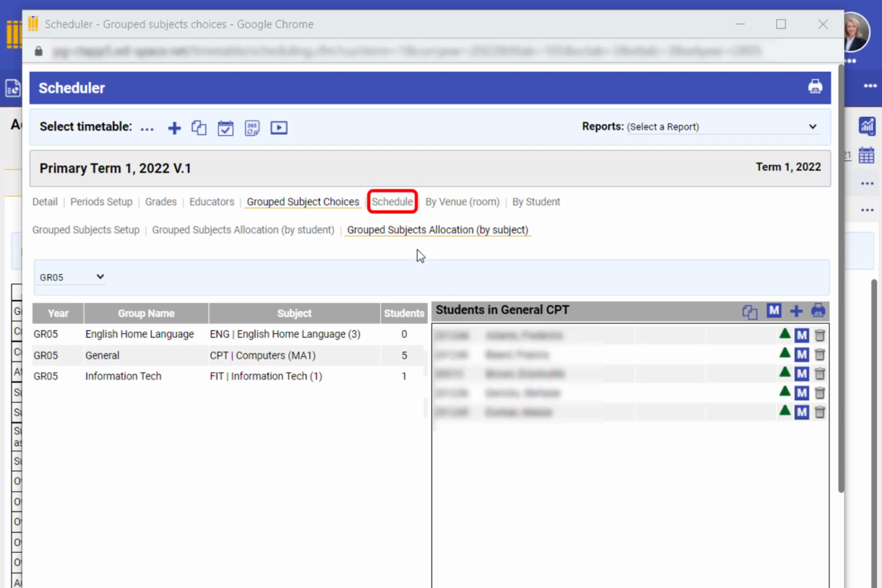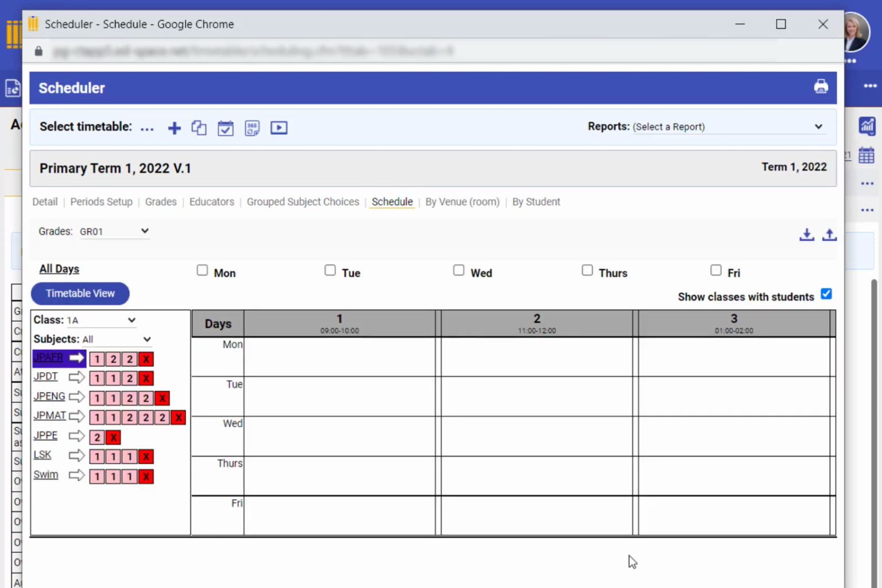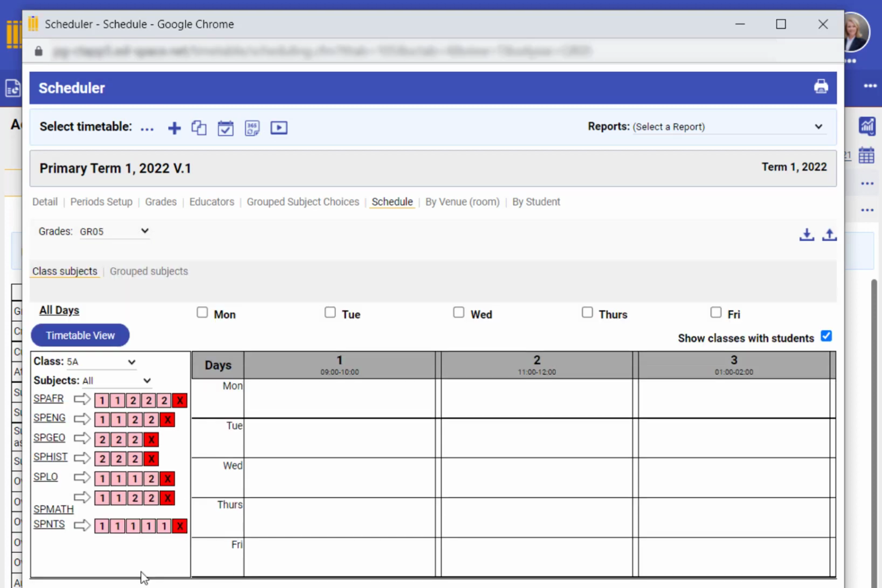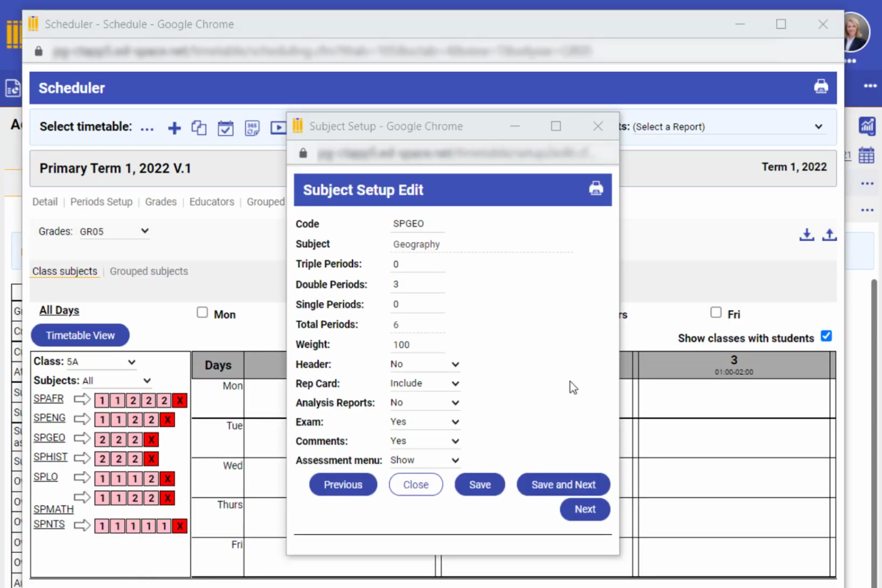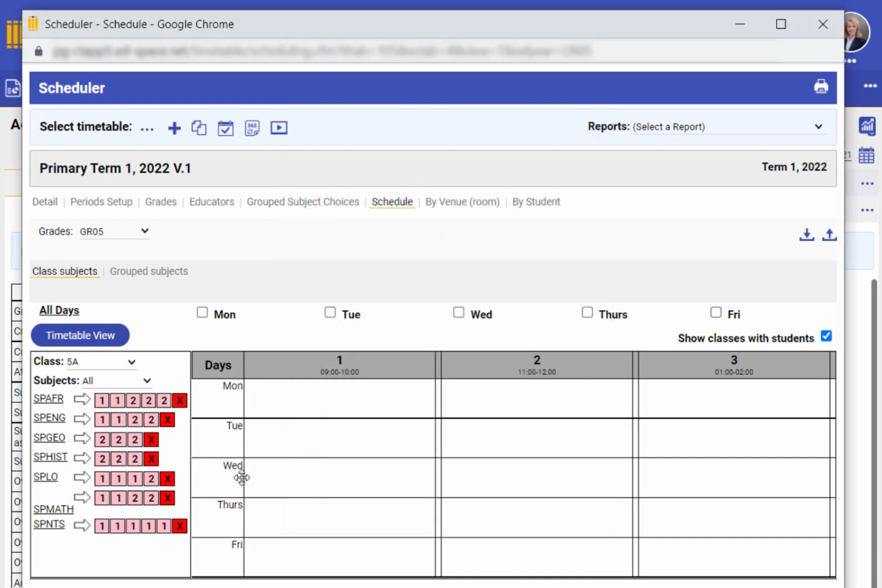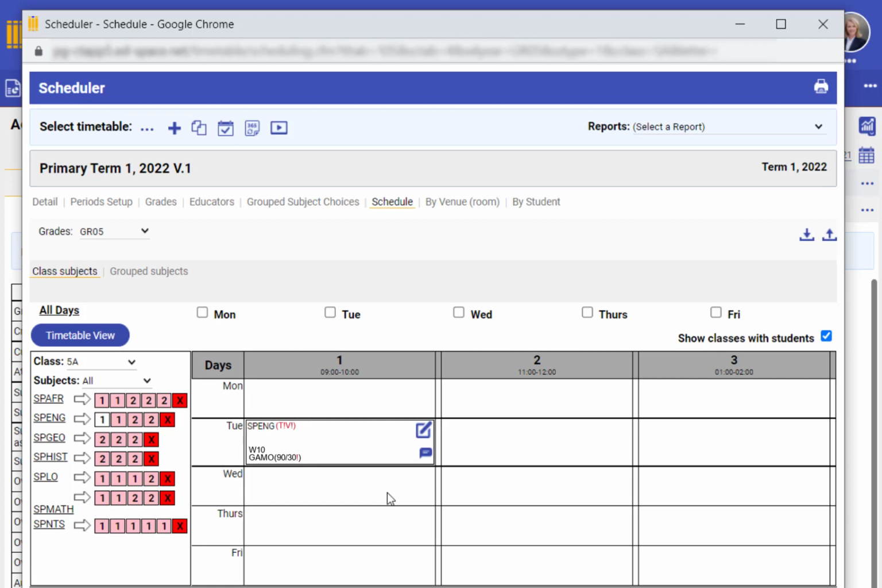Now, go to the Schedule tab to start scheduling. First, select the desired grade to see the subjects. Clicking on each subject's name allows for editing the subject's setup. The number of periods can be allocated or edited here, by allocating the number of triple, double or single periods. Then, you only need to drag each subject's period to the desired slot in the timetable.